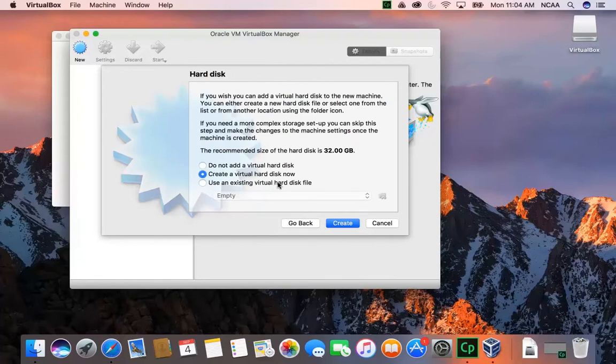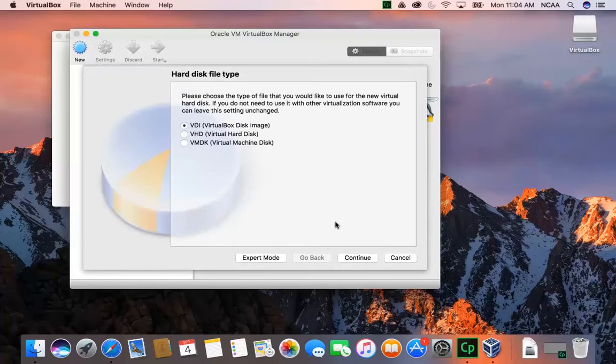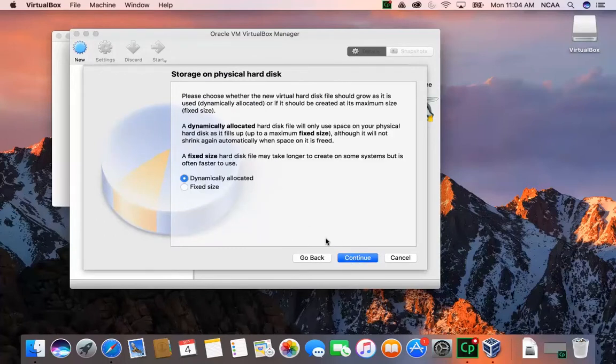All right. Now you need to create a virtual disk. Do not add a virtual hard disk. No. You would want to create on this one that says create a virtual hard disk now. You would go ahead and click create. On the type of disk, I recommend VDI as this works better for VirtualBox. Go ahead and click continue, and then dynamically allocated.